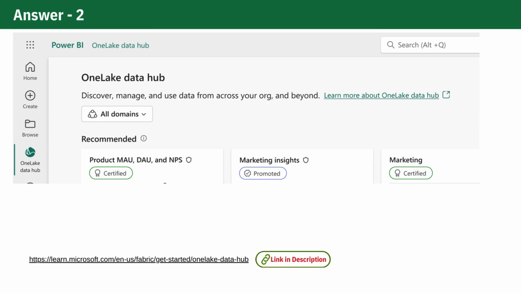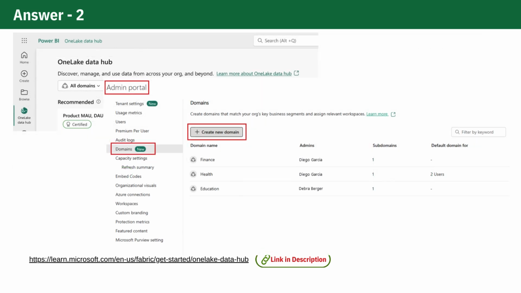While you might argue that OneLake Data Hub can be used, it is primarily for viewing domains and underlying artifacts, not for creating them. Since the question asks for a solution to group the Research Division workspaces, I would recommend using the Fabric admin portal.